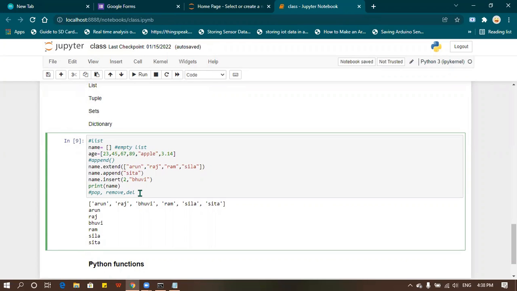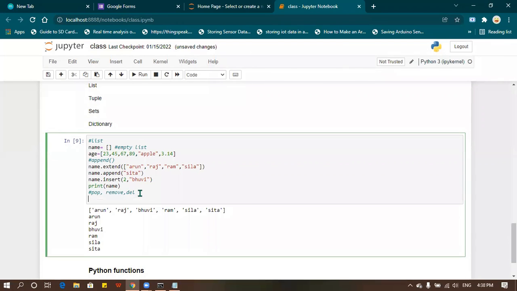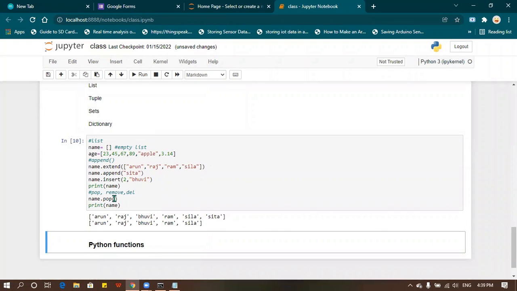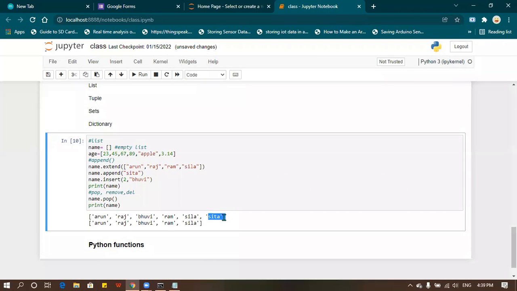Do you know data structures like stack, queue? No. Okay, fine. Then let me explain it with this. We have the list here. I'm putting name.pop and then print name. Now I'm running this. What pop will do is remove the last element. The element at the top of the list will be removed. This is what pop does.